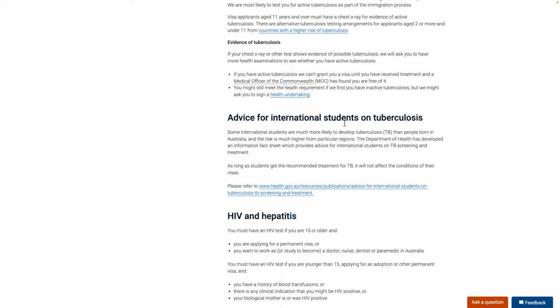Some international students are much more likely to develop tuberculosis than people born in Australia, and the risk is much higher from particular regions or countries. The Department of Health has developed an information fact sheet which provides advice for international students on TB screening and treatment. As long as students get the recommended treatment for TB, it will not affect the conditions of their visas. So simply put, there is an exemption for international students who develop TB and follow the recommended treatment.